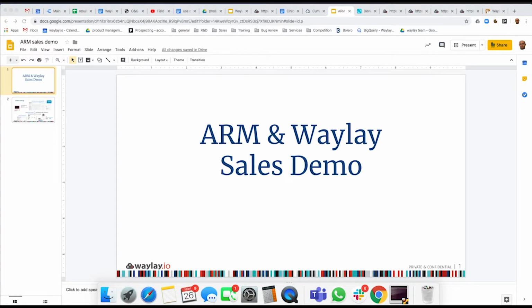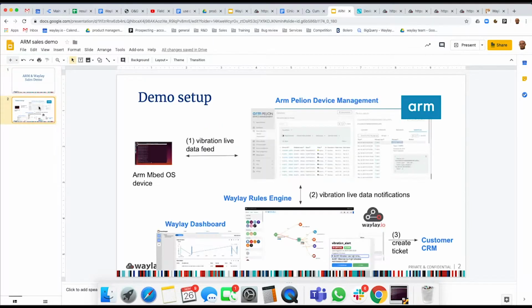The platform and the setup that we are going to see in a minute looks like this. So we have an Arm Mbed OS device that is communicating with the Arm Pelion device management platform. So it's registered and it's sending live vibration data to the Arm Pelion device management platform. The Waylay rules engine subscribes to updates for that device and hence receives also the live vibration data.